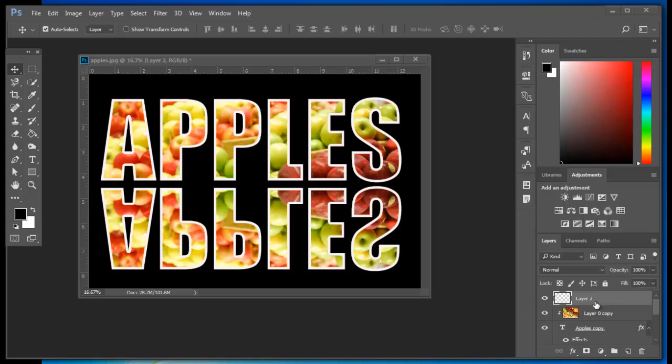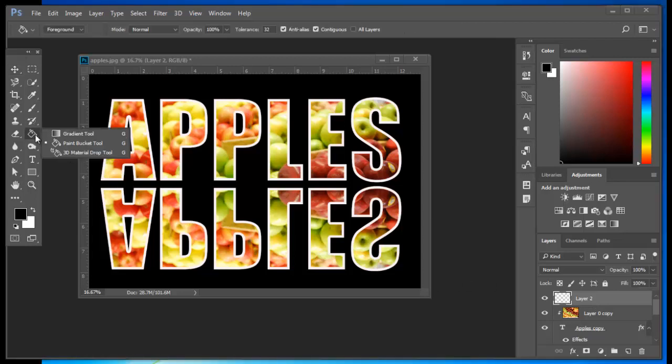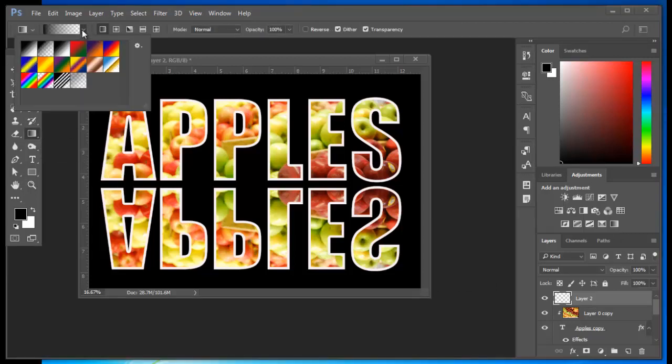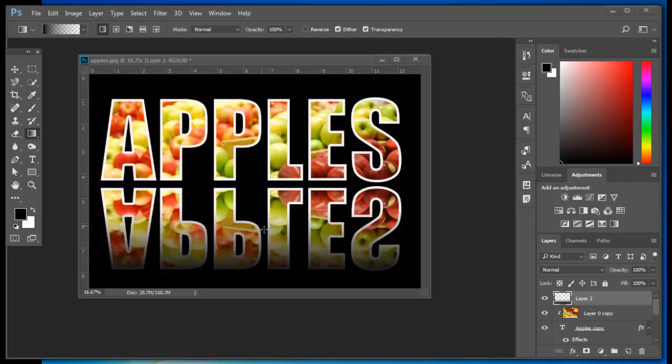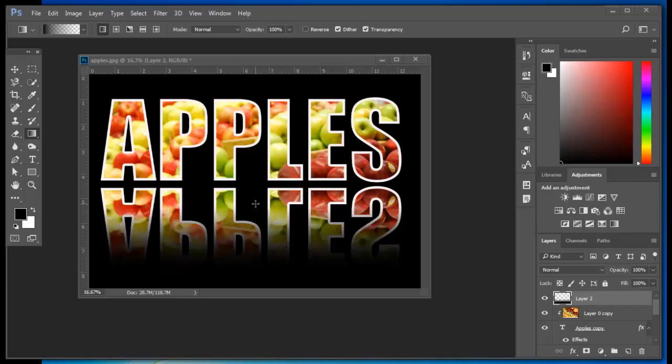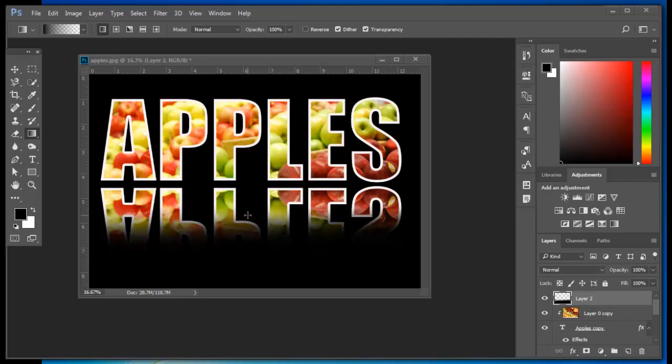So on this Layer 2, once it's selected, under my bucket is a Gradient tool. And on this, I want to use the second option, that's the foreground to transparent. So I'm going to select that, and then I'm going to come down here to the bottom of my picture, and I'm just going to click, and I'm going to drag this about three-quarters of the way up. And then that's going to put a grading effect on this. So I think I want this to even be a little bit darker. So I'm going to just go back and keep adding. And once again, this is kind of your own preference.